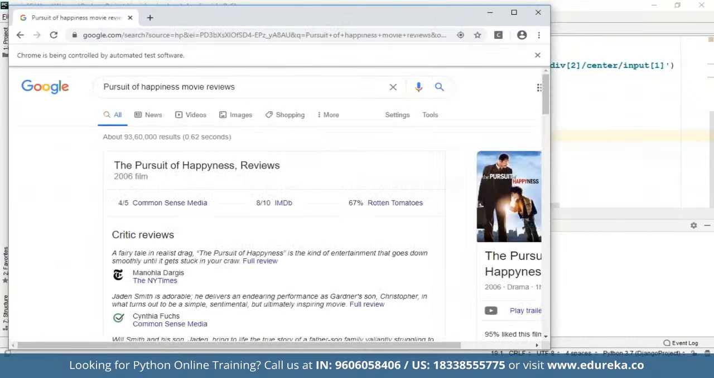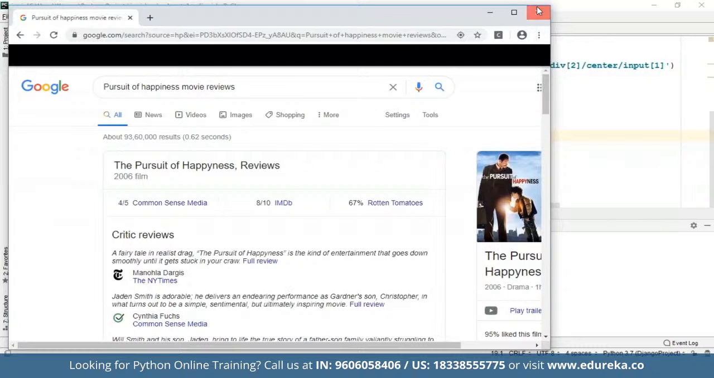Alright, so we are searching for Pursuit of Happiness movie reviews. So the results are Common Sense Media, the IMDb rating, the Rotten Tomatoes rating, and a few critic reviews. So this is, I think, quite sufficient to know how your movie would do. And the next step would be to click on any of these reviews and read from it. But we have already done that, so I'm not going to do that in this task as well.